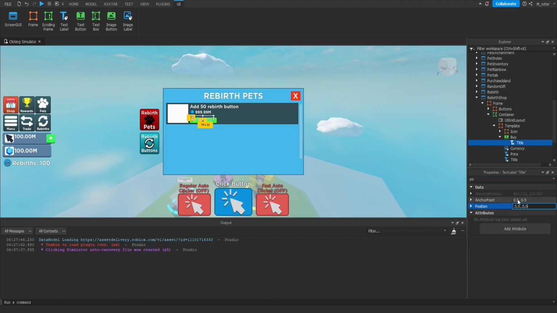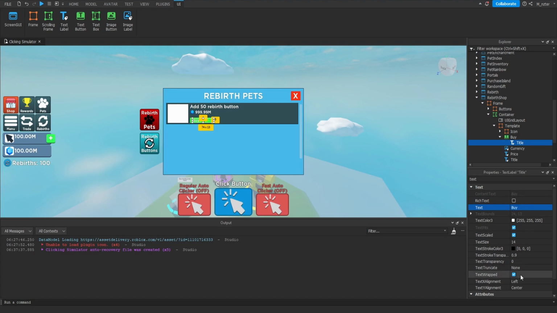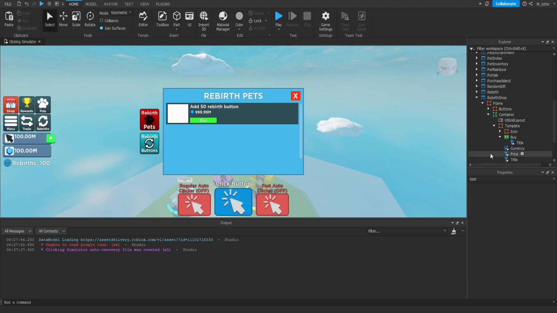GUI. For the position, we of course want to center this, so 0.5, 0.5. And for the text of this, we want to say bye. We'll then set the text X alignment back to center, and that button looks pretty good.